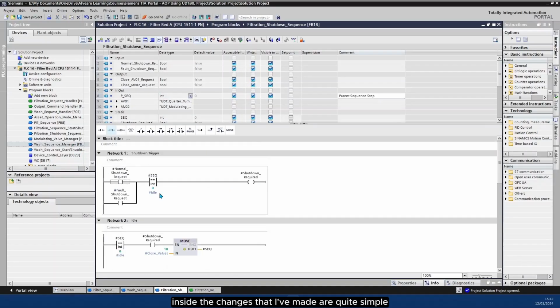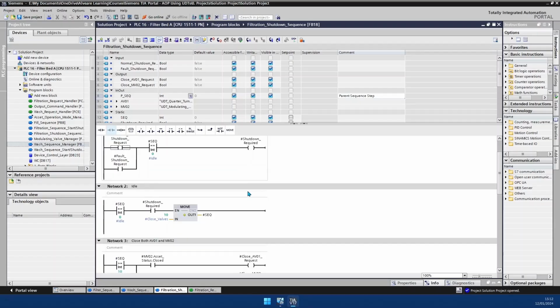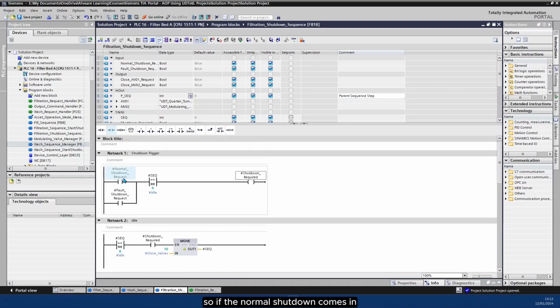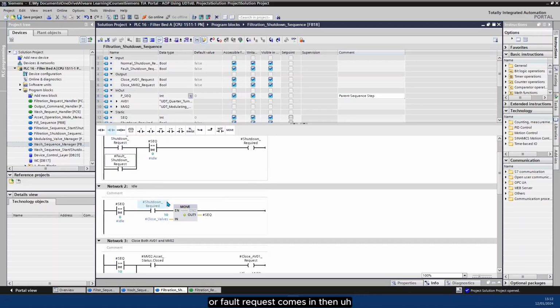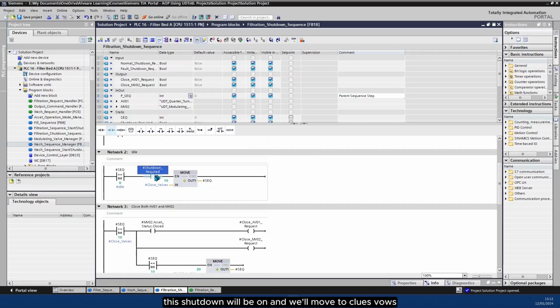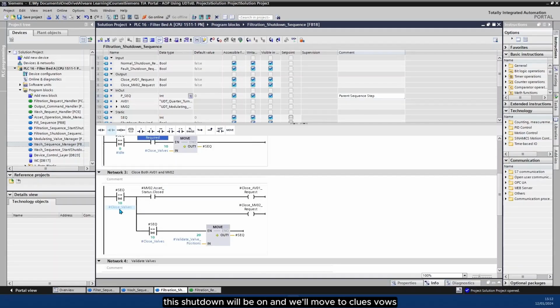Inside, the changes that I've made are quite simple. I've simply removed the latch for the shutdown required. So if we are in the idle step, it won't latch. And I don't think it did much anyway, if I'm honest, because we immediately move out of idle as soon as the shutdown is active anyway. So if the normal shutdown comes in, or the fault shutdown comes in, or fault request comes in, then this shutdown will be on and we'll move to close valves.